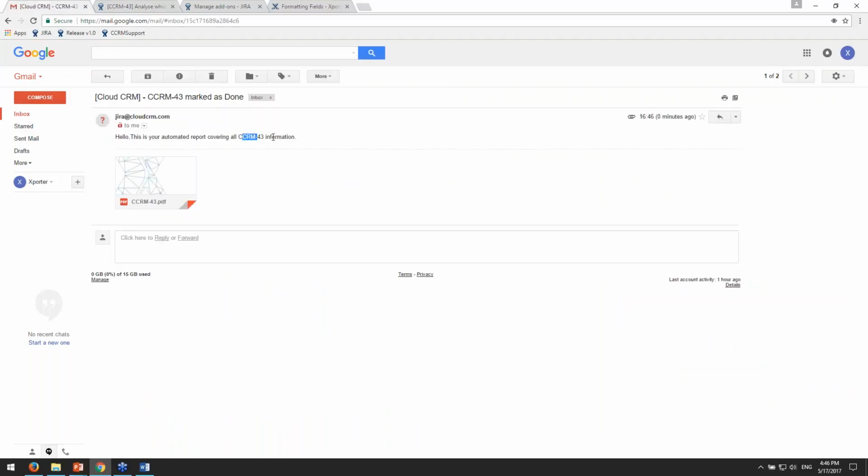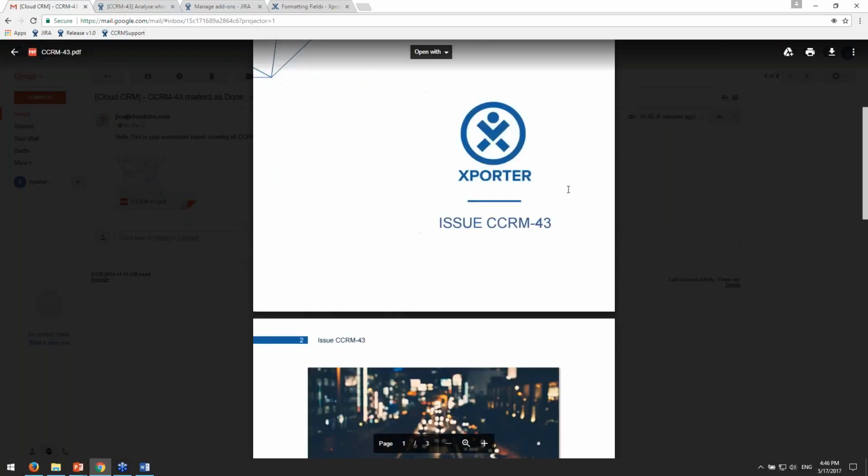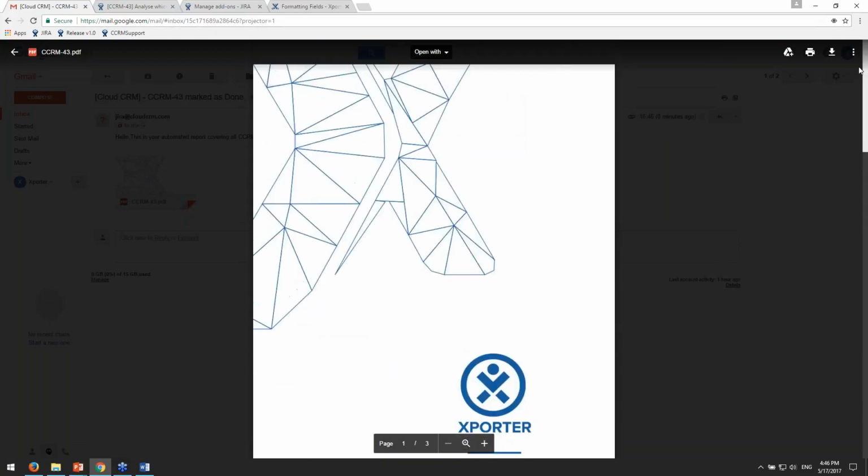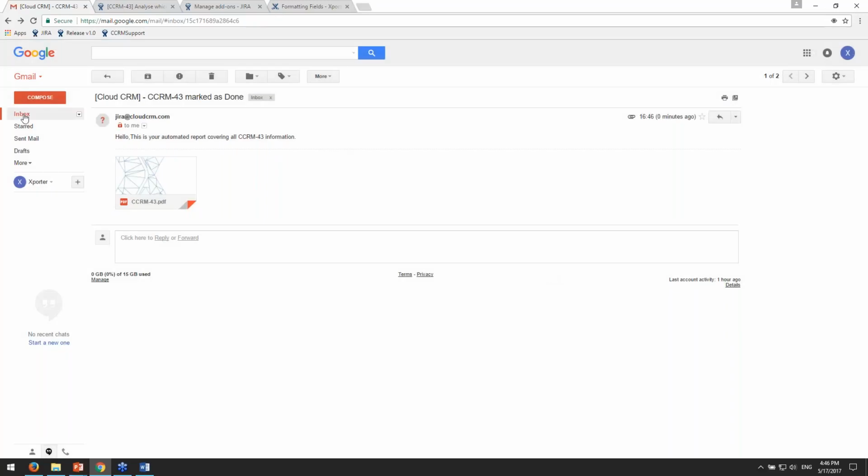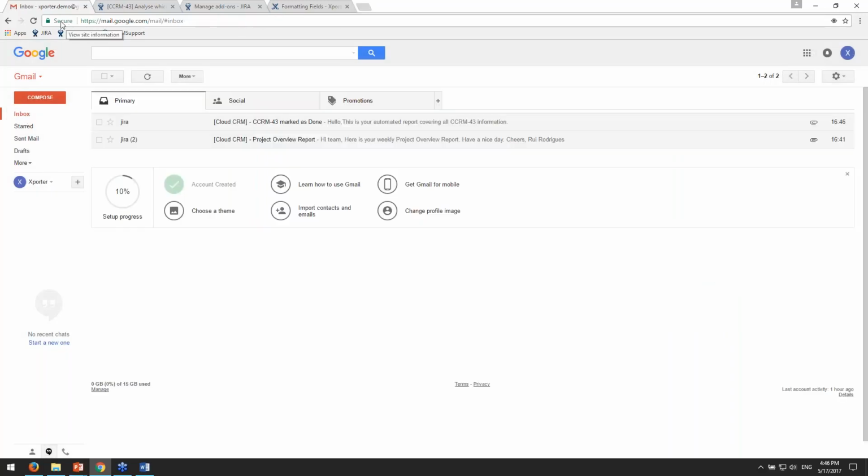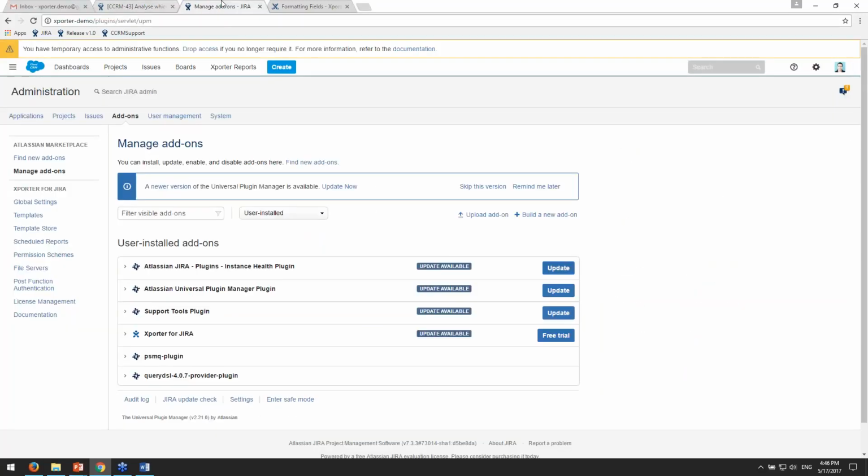Oh, right, you have here the issue queue. You can use placeholders as well. So CCRM43 marked as done, and I wanted this email address to receive this email, and it receives the report attached to the email, and there it is, the report that we just saw before. And that's all types of reports from Xporter.